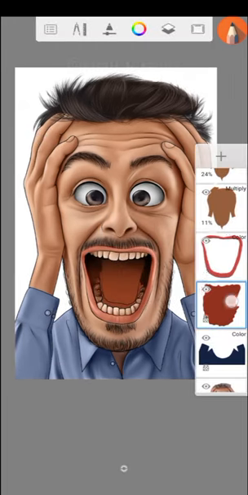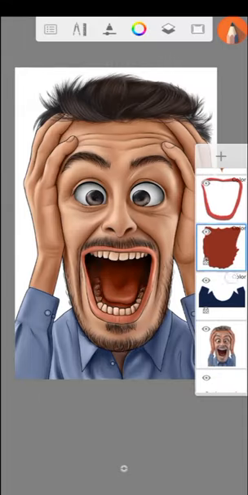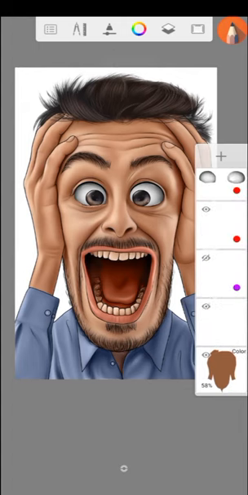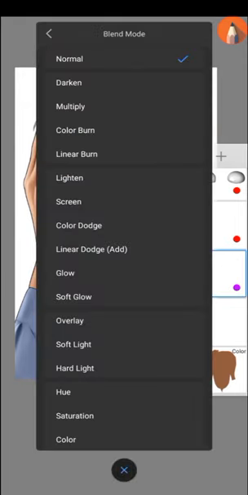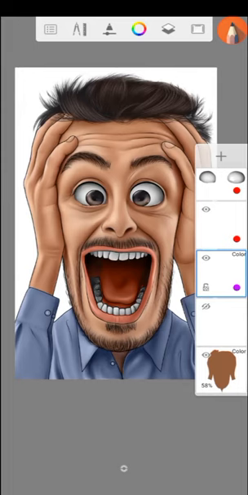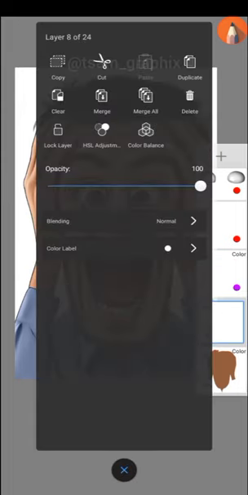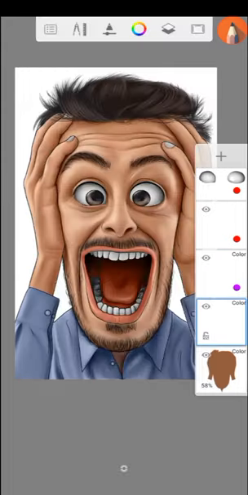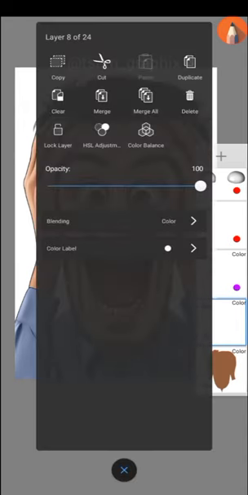For the tongue also, just let me put it at color likewise. I think it will be blending. Okay, it's wonderful. Let me see the layer for the feet. Then let me put it to color. I think this is for the nails. Just let me decrease the size a little. Good.